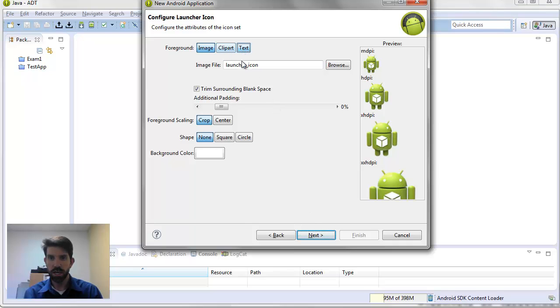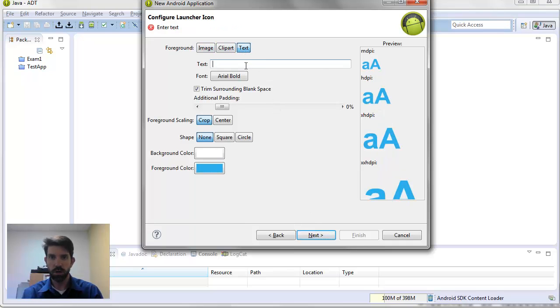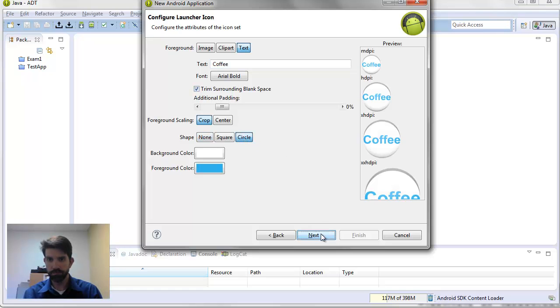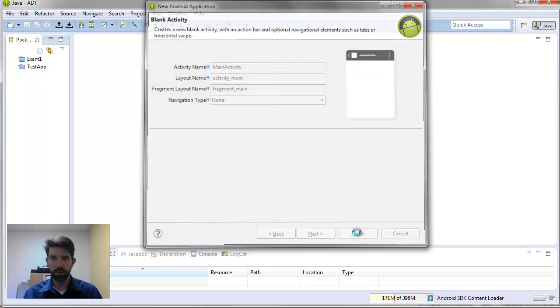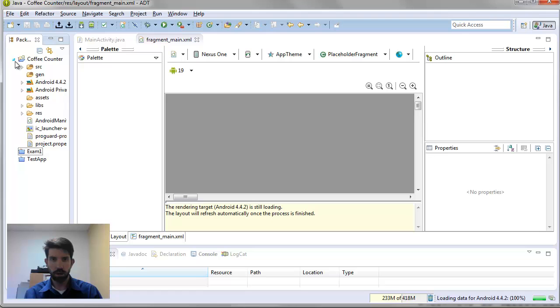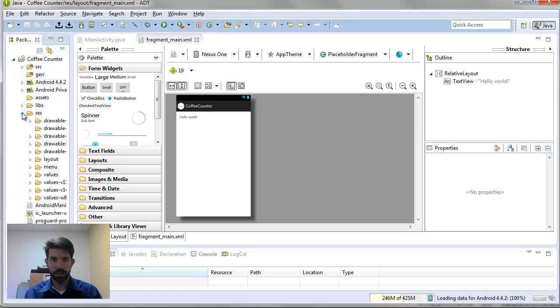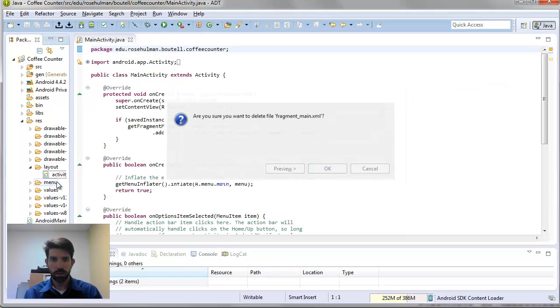That's fine. The default is fine. I'm going to use text right here, and I'm just going to call it coffee and surround it with a circle and keep going. The defaults are fine for the rest. And that's going to load. It's a little bit overkill with what it creates here. We actually don't need all the resources that it makes. So it's going to give us a layout here that has a fragment. We do not need that fragment.